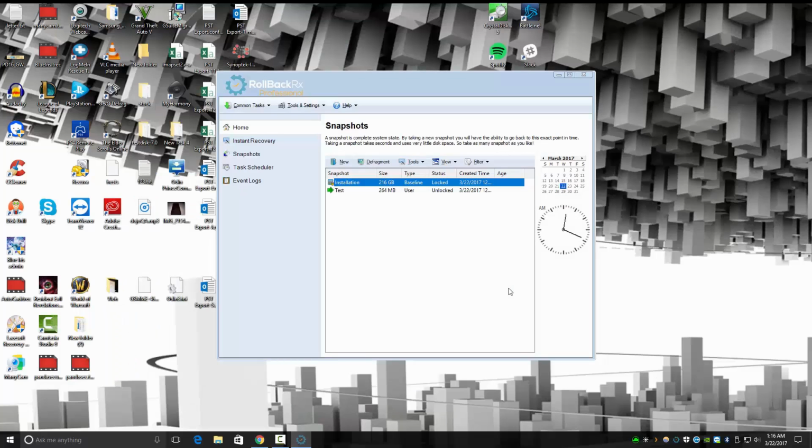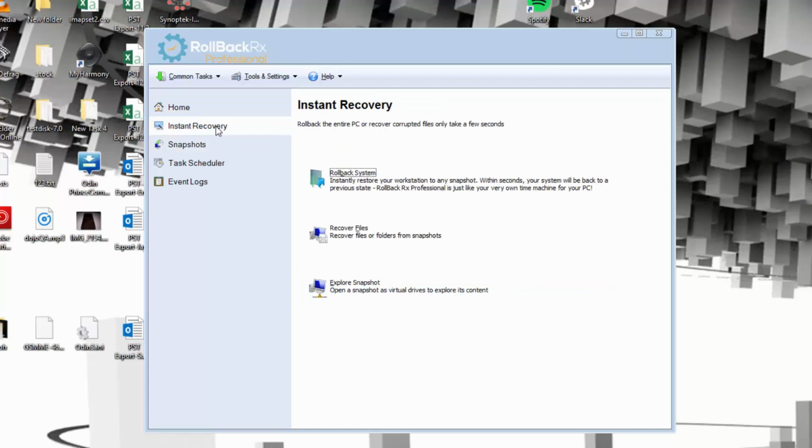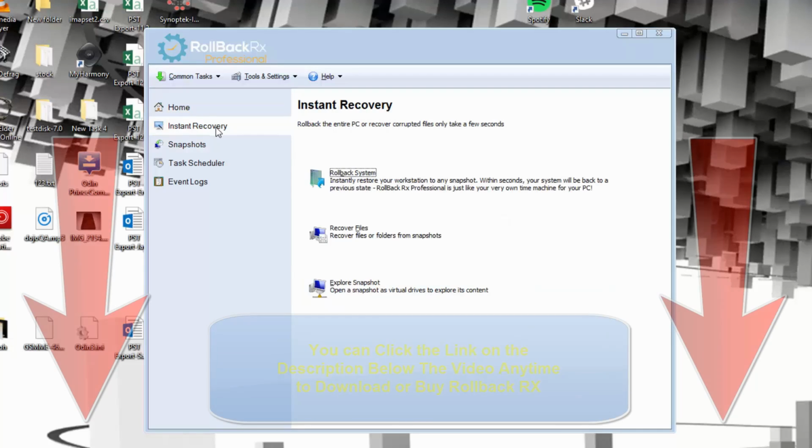Alright, so this is what Rollback RX Professional looks like. On the home screen here, it's going to show you your hard drive along with the total number of snapshots that you've taken, and give you quick shortcuts to roll back your system and/or create a new snapshot. So the first tab here is Instant Recovery.